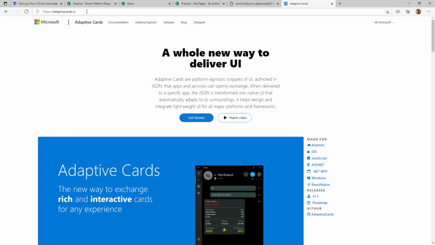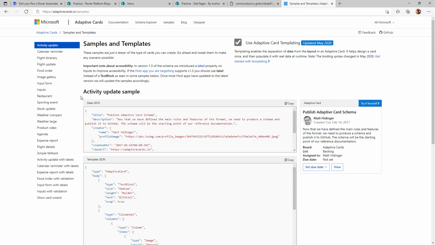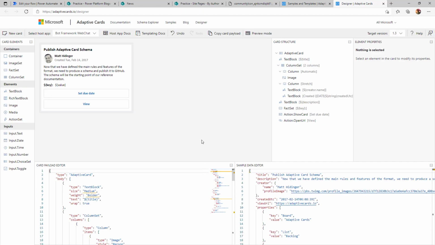Go to adaptivecards.io. Under that, click on samples. When you click on samples, it will show you all the various samples available. Customize this adaptive card by clicking on try it yourself. It will give you a provision to customize the card the way you want.